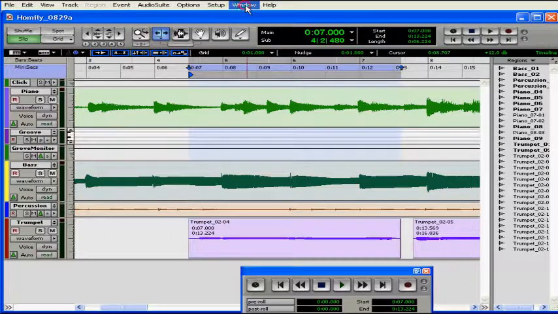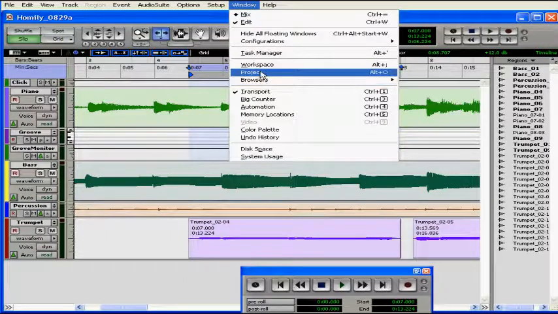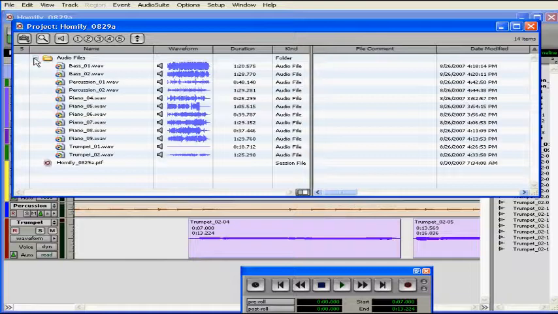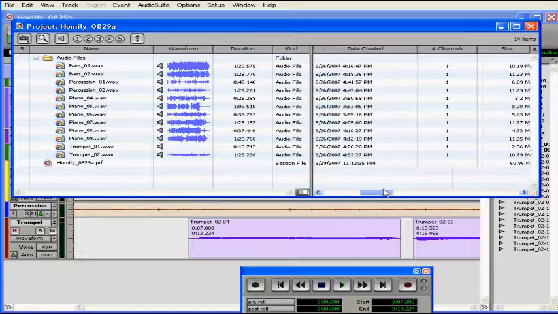We access it through Window, Project. The Project browser helps you organize large projects and collaborate with others. In the Project browser, you can keep track of which files are used in your open session. It shows you where your files are stored and many different parameters about the files. Duration, kind. Your comments are displayed here as well.